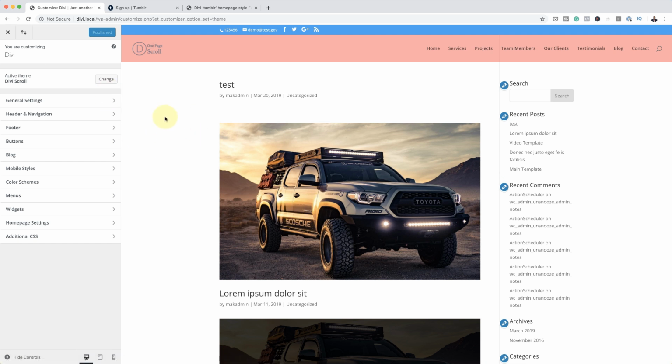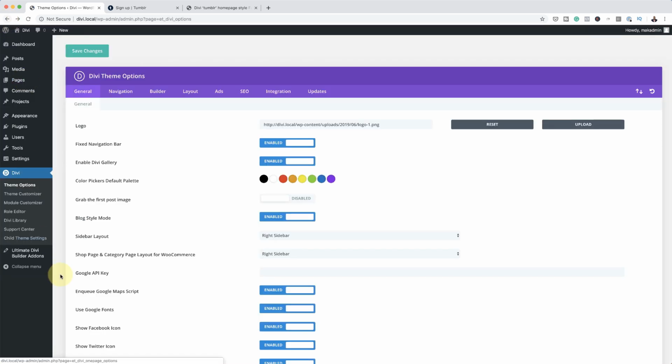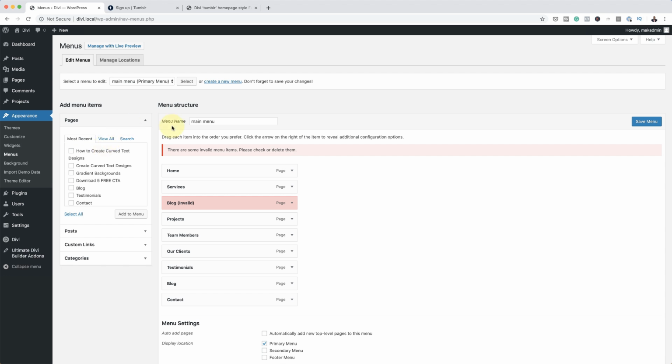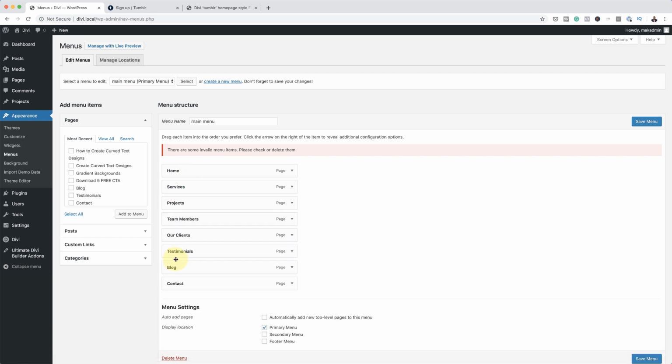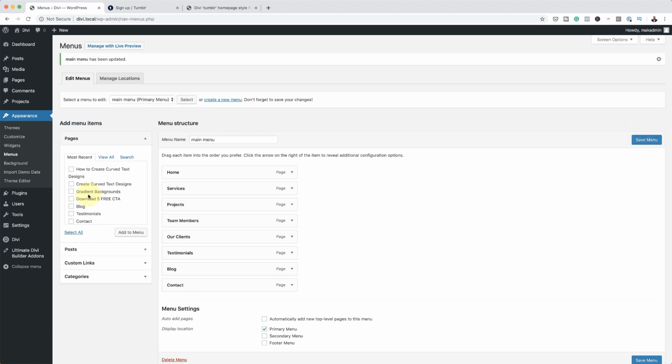Once you've done that, you may also want to set up your navigation. To do that, let me show you. We're going to go back and come over to Appearance, Menus. This is where you want to make sure you have all the buttons and all the links that you need. In fact, let me get rid of this one here because it's not available. Once you're happy with that, you click on Save Menu.